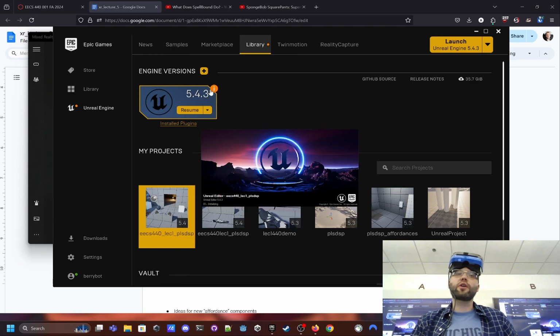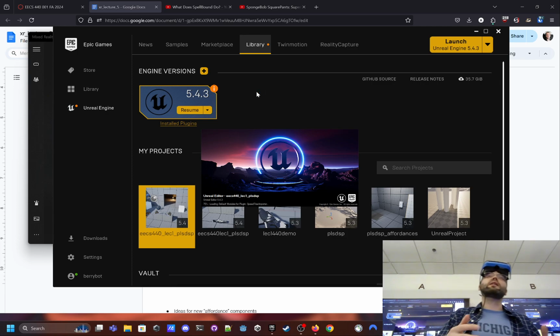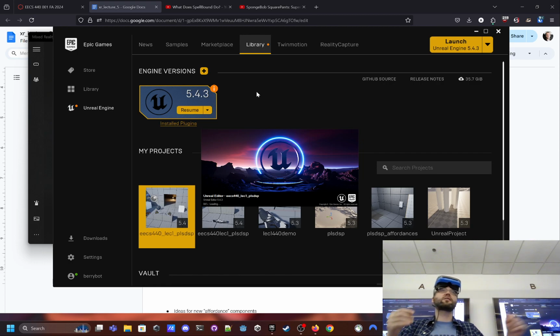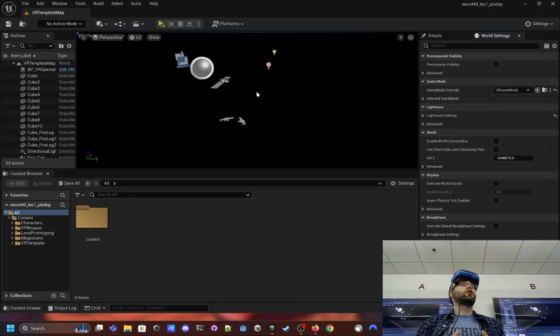It looks like there's another update for Unreal available. So one of the tough things about this course is the more dependencies a course has, just like the more dependencies your software has, the more the ground shifts underneath you, okay?